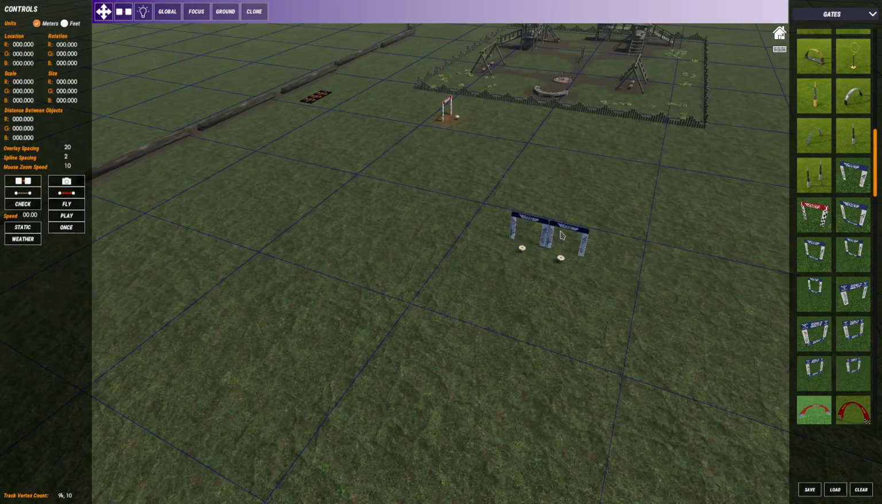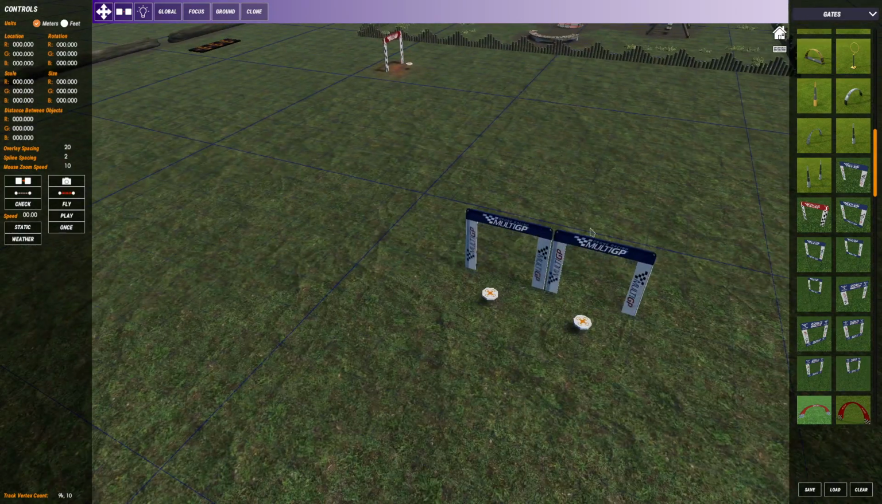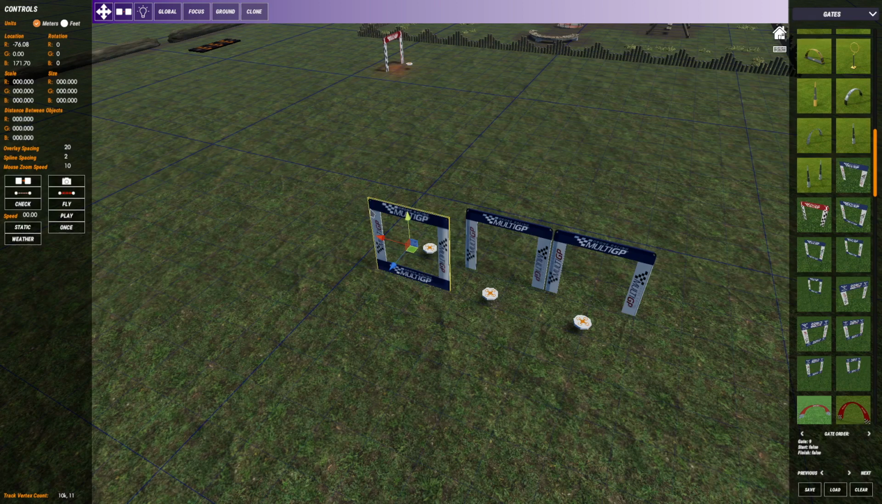Next, looks like we're going to come back around and we're going to go through the gate that goes up top here. So instead of using this one, which has the bottom cut out, I'm going to use this one, which is just a square. And it's already oriented the right way. We're going to line it up with this one.